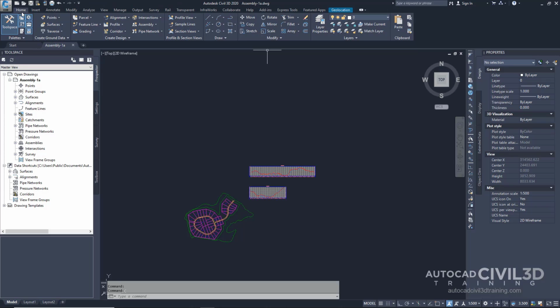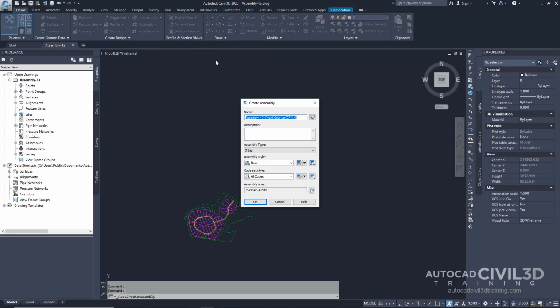Next, go to your Home tab, and then to your Create Design panel. Next, click on the Assembly drop-down and select Create Assembly. Now we get our Create Assembly dialog box. Let's go ahead and give it a name. We're going to call it Primary Road Full Section. We're going to go ahead and leave our defaults and then click OK.